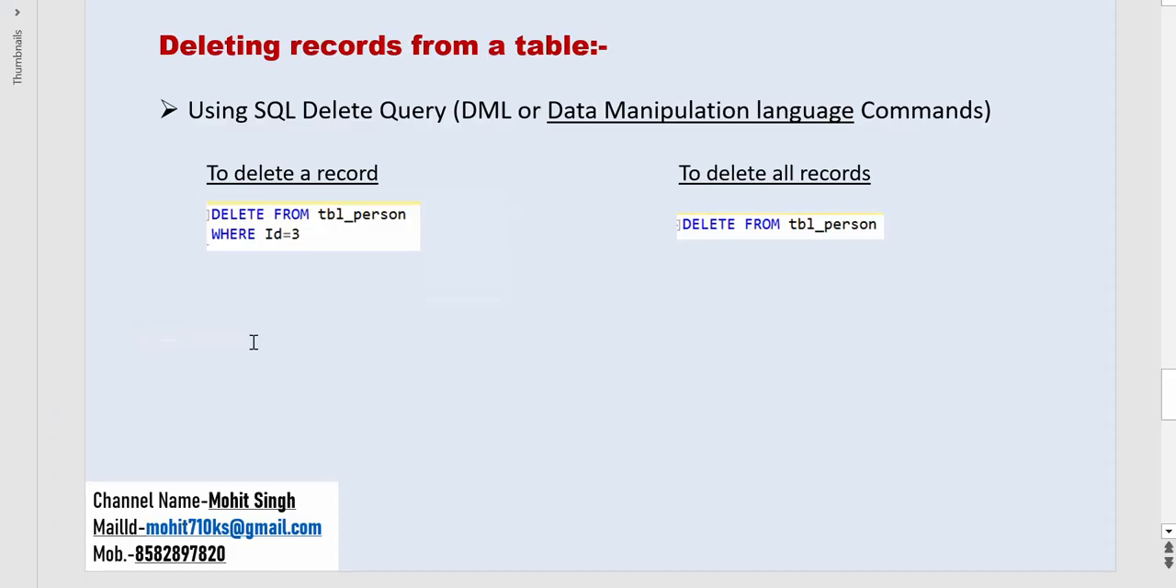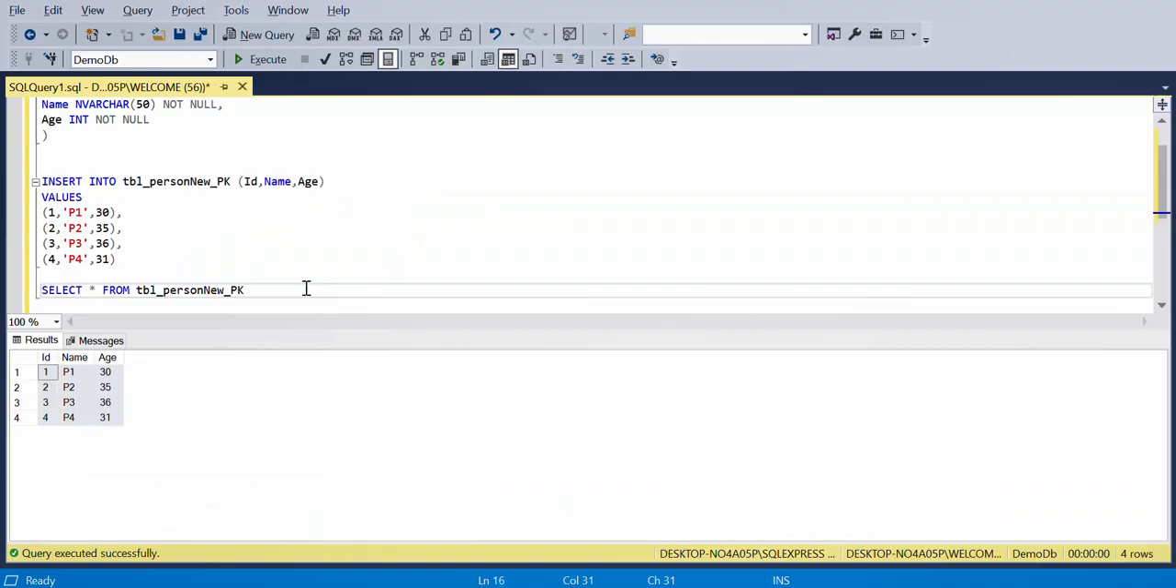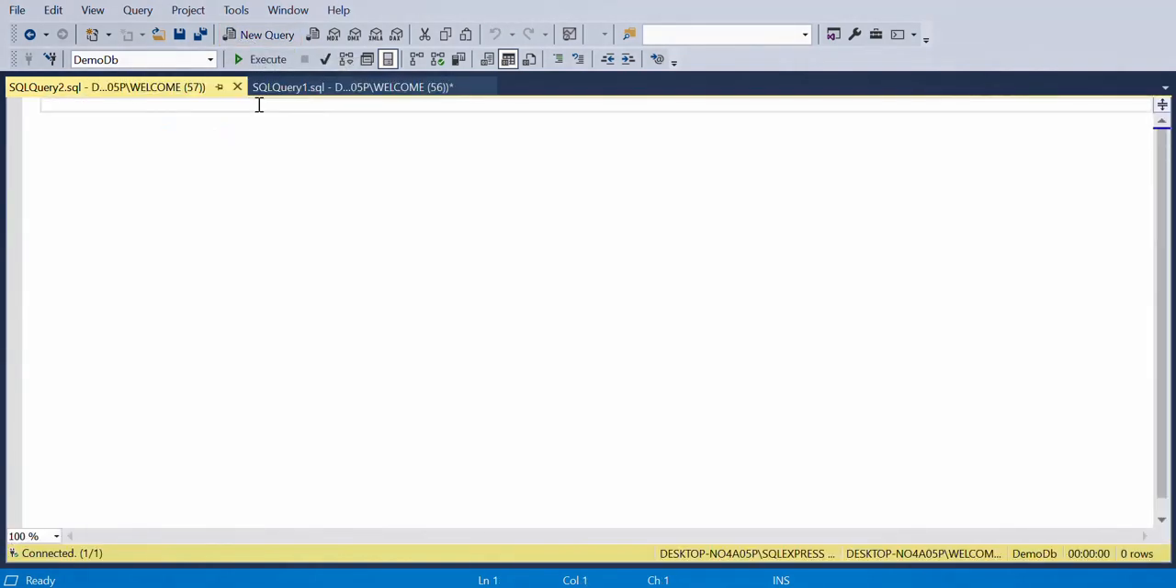Okay. Now, since we have already created and inserted data, now it's time to see how we can delete a record from a table. And we can perform this using SQL delete query, which is again a DML command. Okay. Now let me open a new query window. So this is the table.